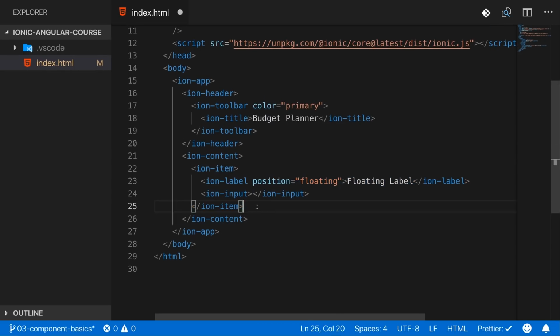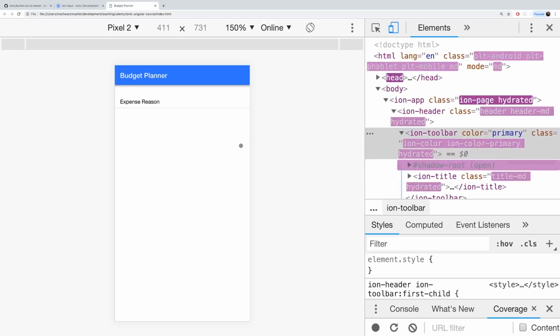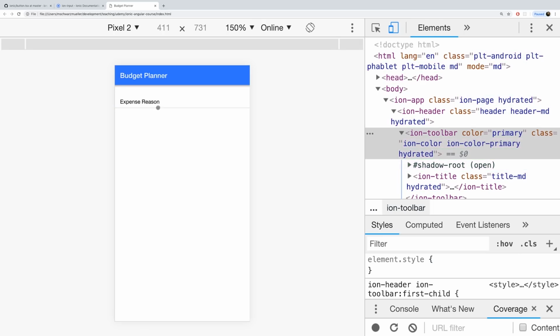We added the Ion item here with a label of position floating. And the text on the label here should actually say expense reason, let's say. You can, of course, enter any text you want. And below that, I'll have an Ion input where I'll set the type attribute to text. Of course, you find in the official docs that you can do that. And if I now save that and I reload the app, we see our input here where I can enter an expense reason. Now, that is sweet.